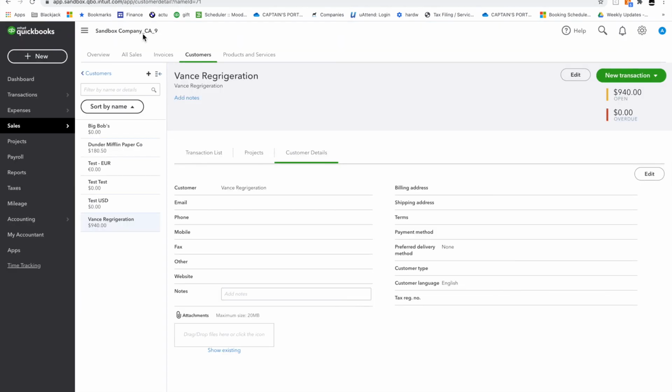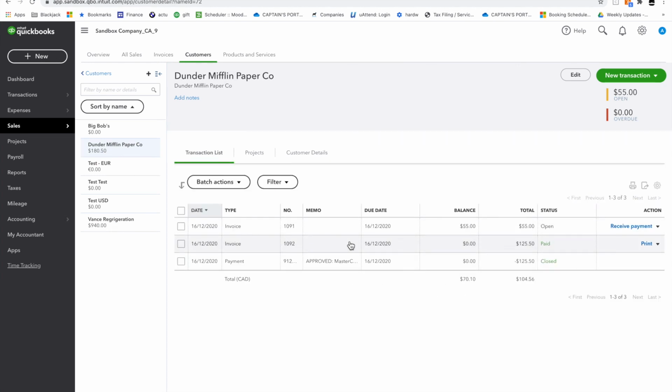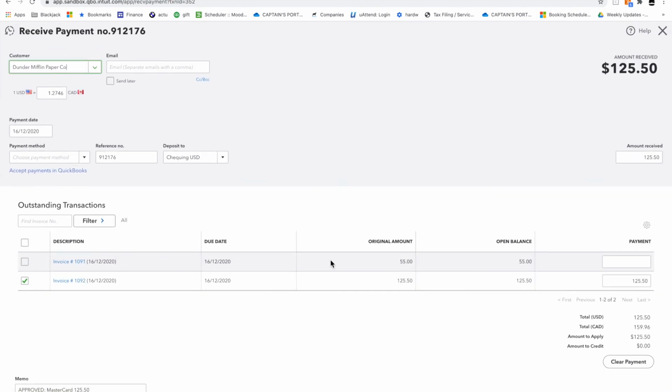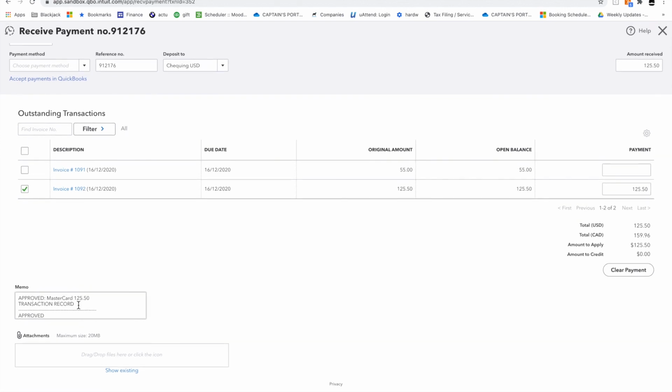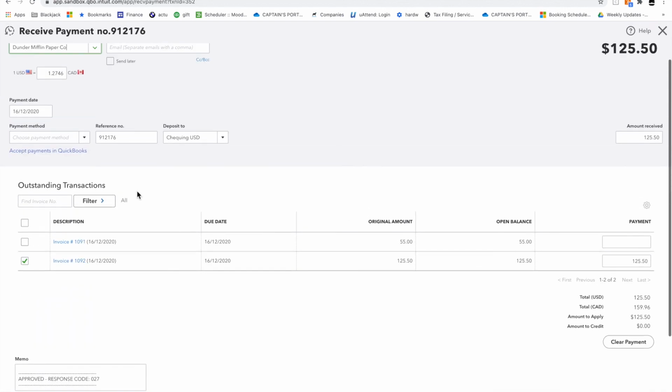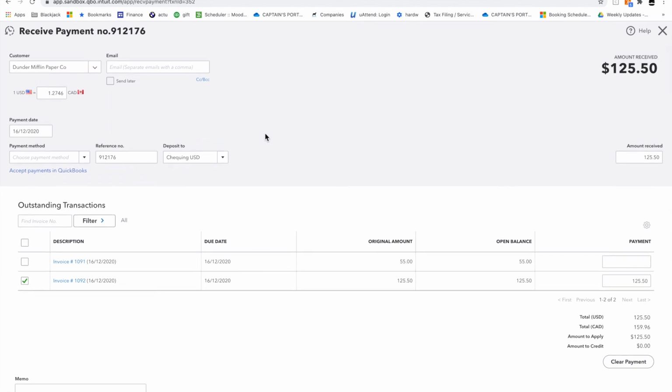And if we go over to our QuickBooks company file, we'll see that we have a payment for that invoice. 10992 is the invoice, with all the details of the transaction stored in the payment memo. You also see the reference number for the payment stored here, and the appropriate deposit account for that gateway and currency has been used as the deposit account.